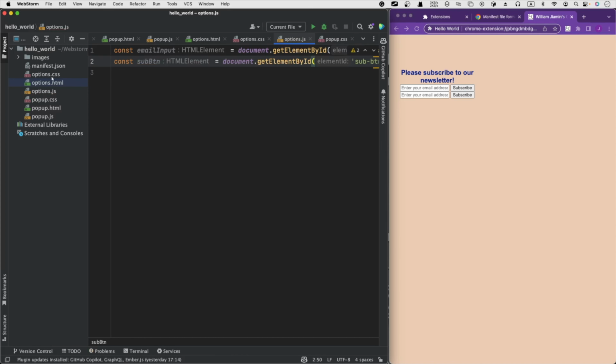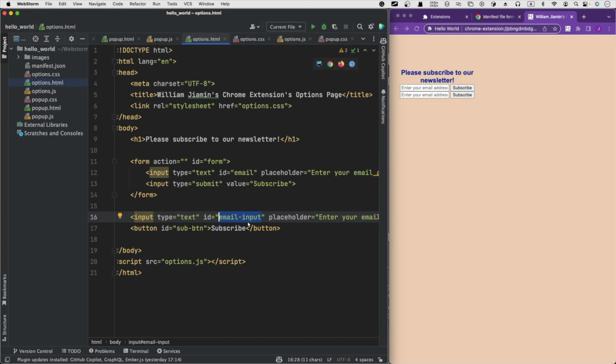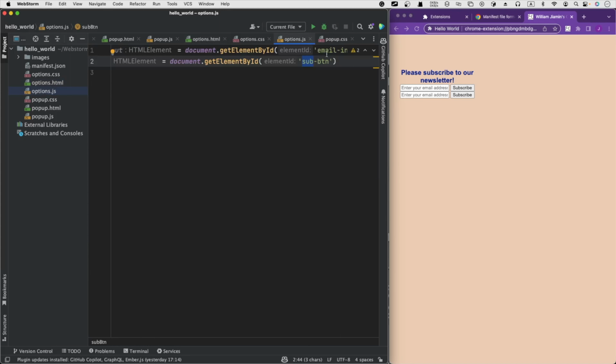Yeah, I can live with that, but I just need to make sure the sub button is the correct one. So let me go back to option. We get this sub button. Yeah, I think that's pretty good. So just to be sure, I'm going to save it, copy it, and paste it here.